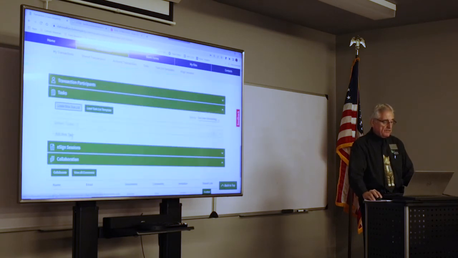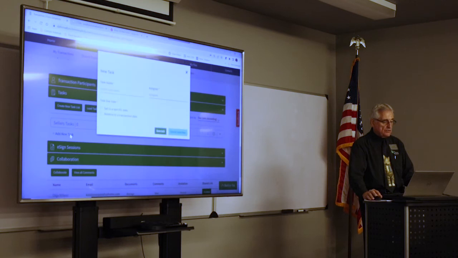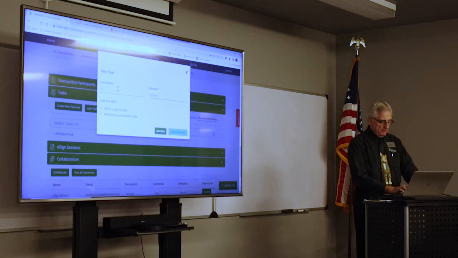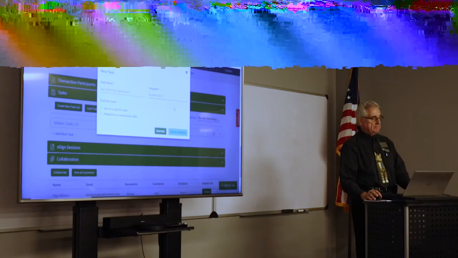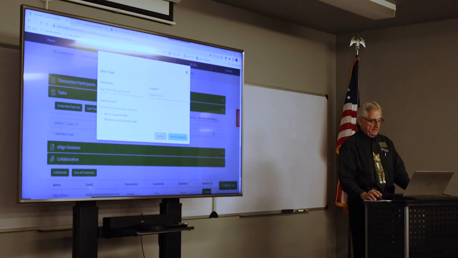Now we have this button here called Add New Task. You're going to give it a name. So let's say Sign Seller Rep Agreement. I'm just going to abbreviate here. And of course, who am I going to assign this to? I'm going to be in charge of that. So I can select my name. And then hit Save Task.